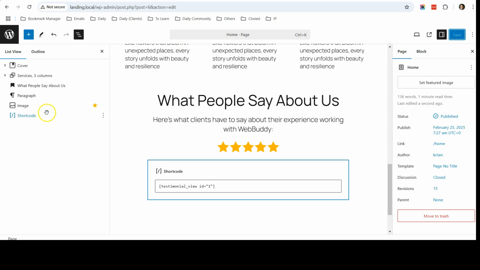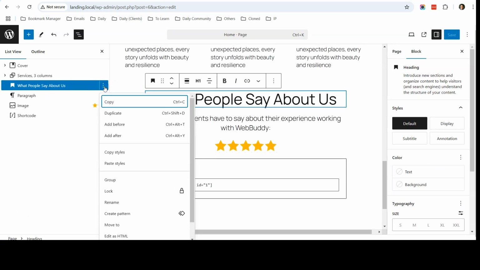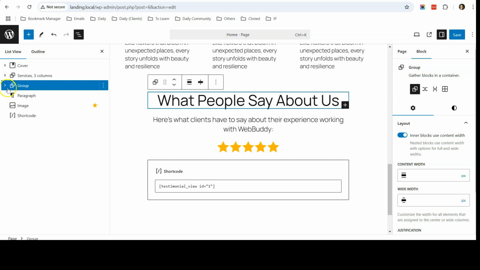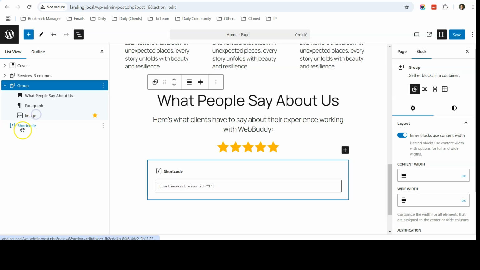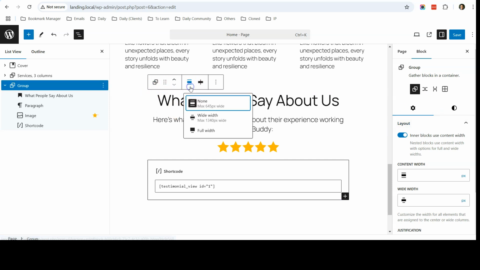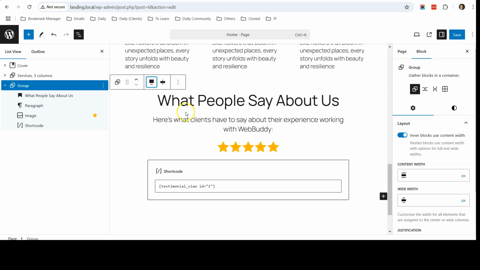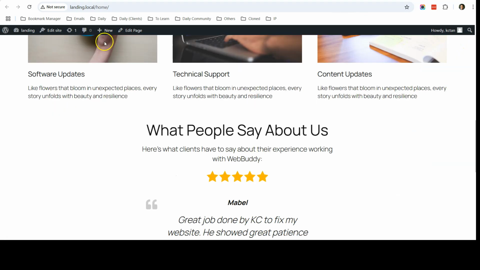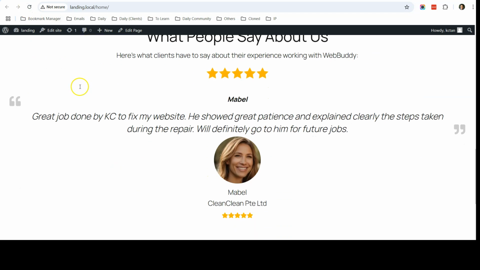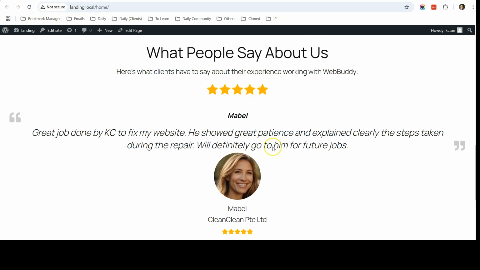So let's make everything into a group. So click on here, click on this three dot, select group, expand. So let's move this paragraph into this group. Move everything under this group and choose this group. Make sure you select full width. Also make sure that this one is deselected. Save and go back to home, refresh, take a look. So now it's span full width.